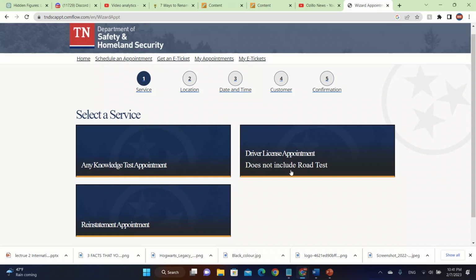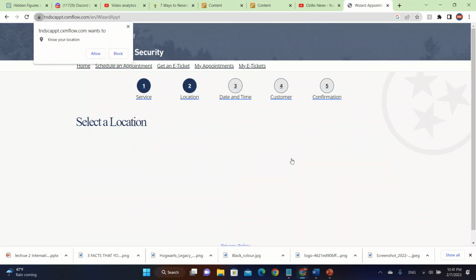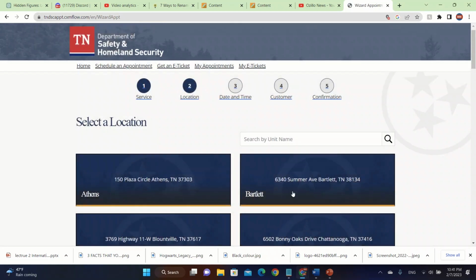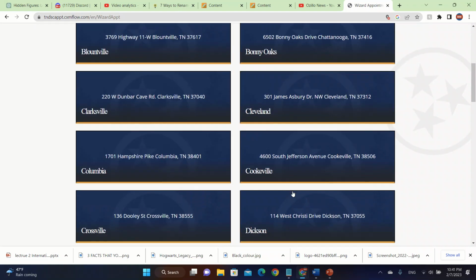So the driver's license appointment is not like the road test to get your driver's license, like the actual driver's license by driving yourself. You need to get the road test. However, this is like the beginning, like you need to get your permit, like your driver's license. And yeah, so these are the locations that are going to be listed here.